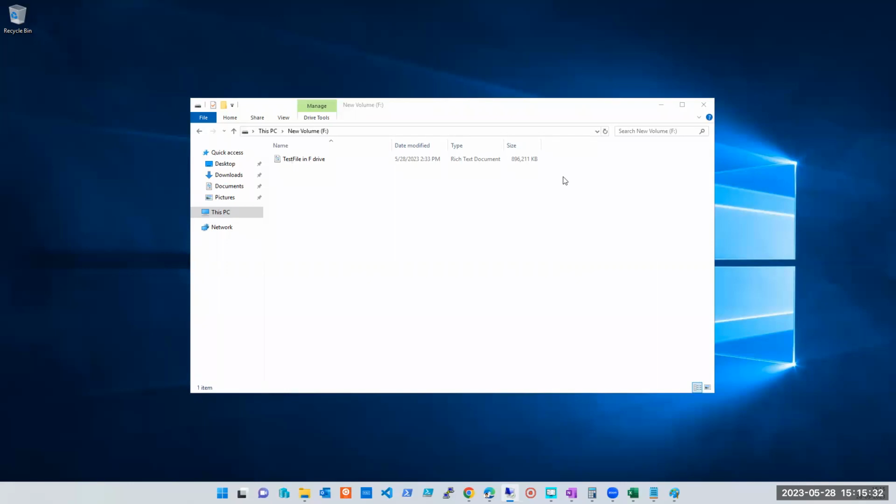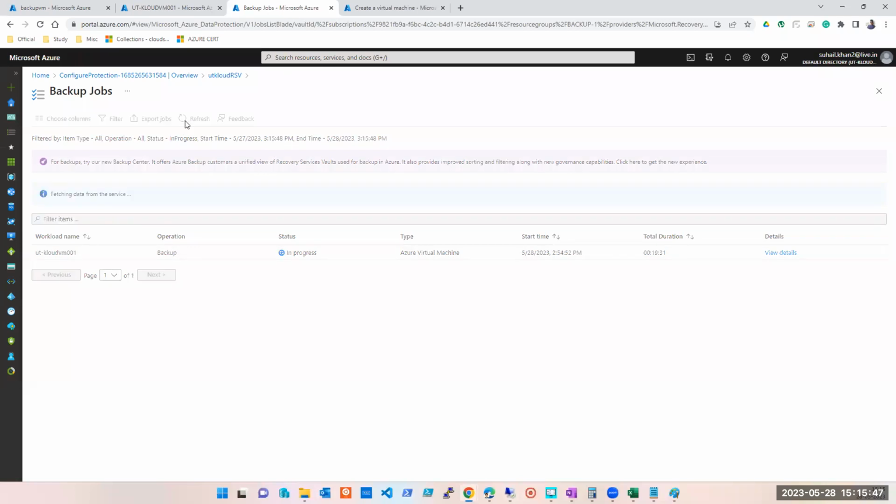recovered. But after taking the backup, this file I will be able to recover, because it's already backed up. This file is being backed up on the recovery vault. It is not yet backed up, it is being backed up, still in progress. But now, if I delete it, will I get a backup option?